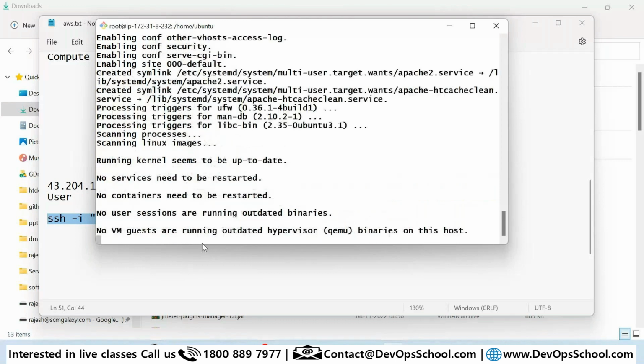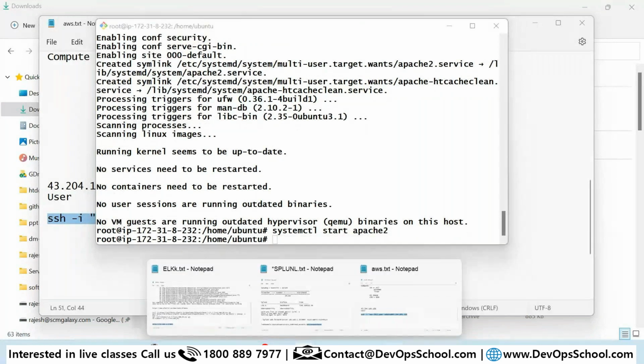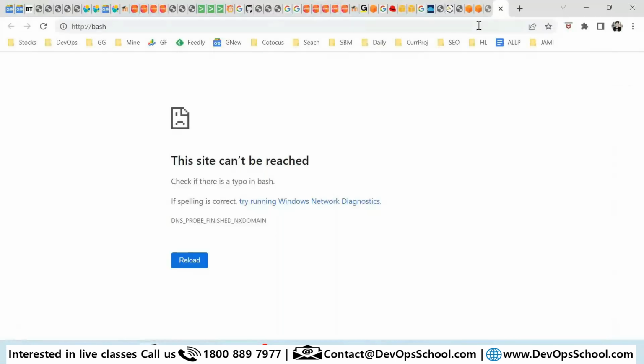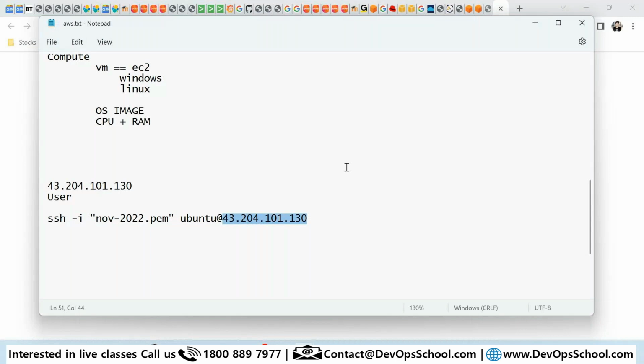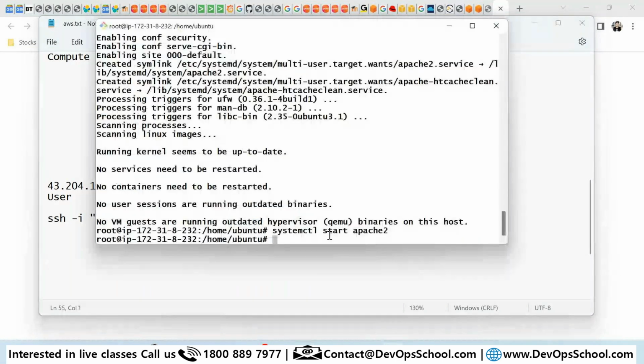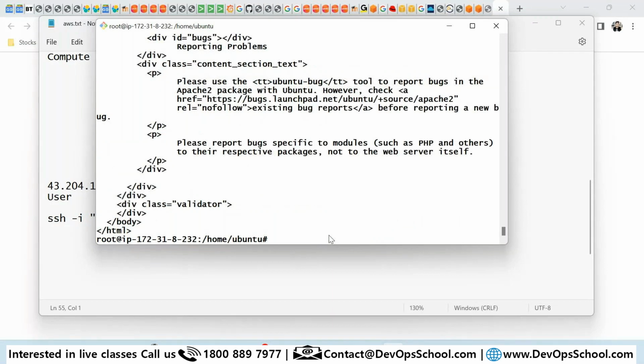Done. After that, systemctl start apache2. Now access it. Let me show you. This is the IP address. Put it in the browser. See, it's not accessible. But can I access it locally? curl http://localhost. So it's accessible. So what could be the reason? What could be the reason? All of you?